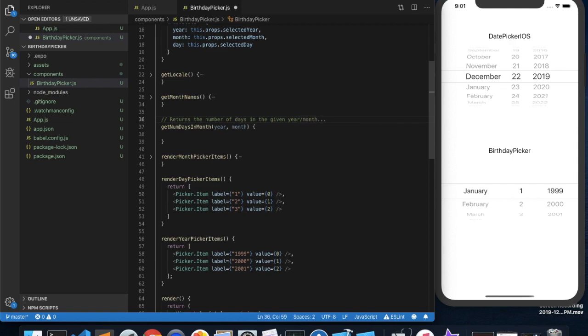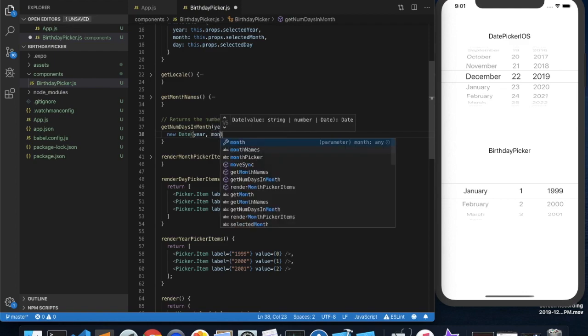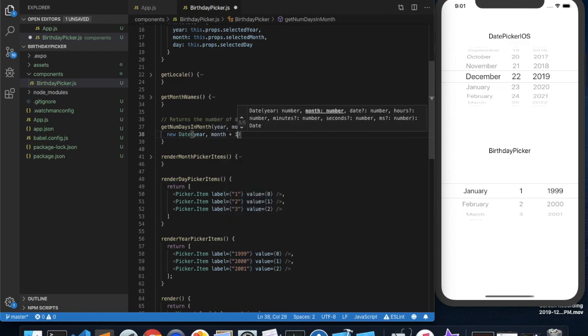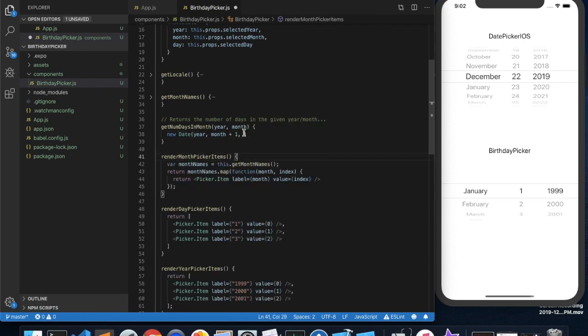Now, one option you have is to create your own algorithm that calculates how many days are in the given year and month. But I think an easier method is to just take advantage of the JavaScript date library, which already has that algorithm built in. So the way you do that is you create a new Date, and remember the constructor for Date takes a year, month, and a day. So we're going to give it the year that's passed into the function. And for the month, we're going to give it month plus 1, which is the month after the month that's given. And then for the day, we're going to say 0.